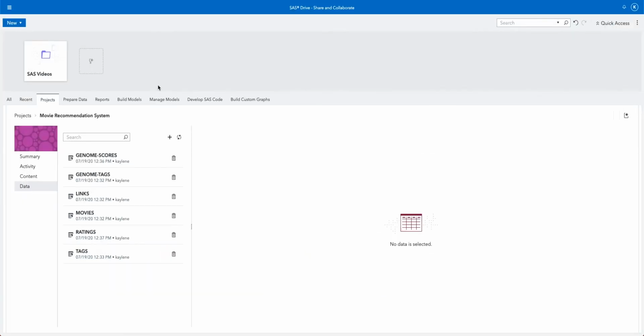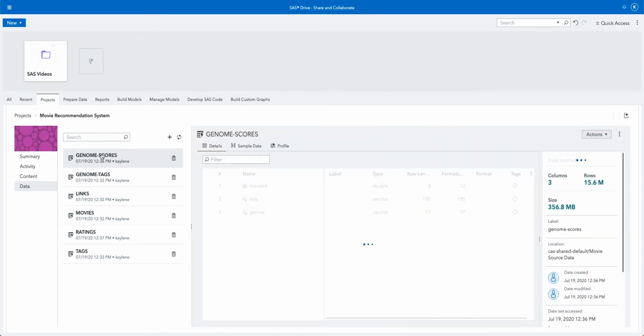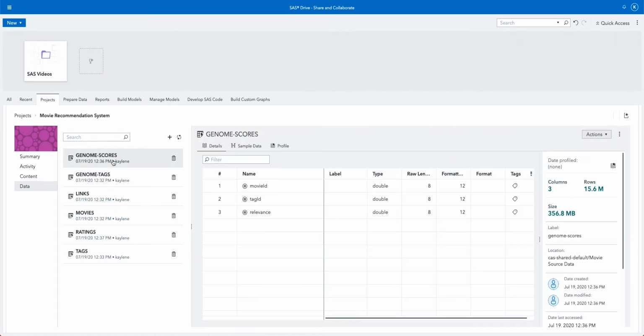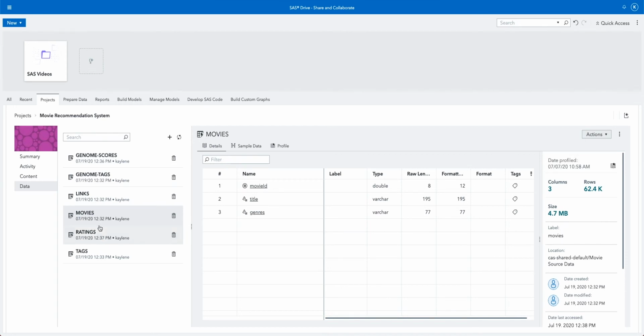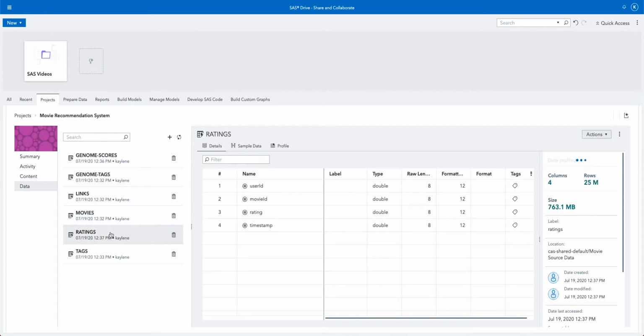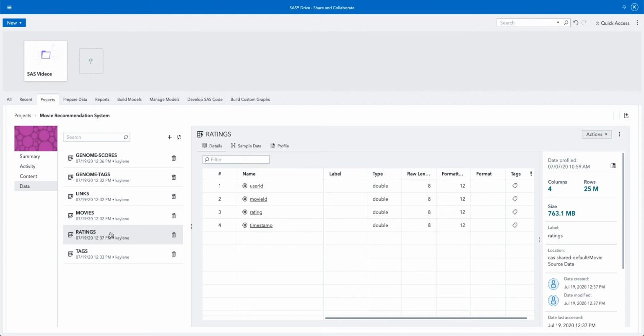So we've added those. You'll notice if I click on a data set, it will show me the column names, how many columns, how many rows, and the size. If we take a look at the movie data set, we can see that it has around 62,000 rows. And if I look at ratings, you can see that it has 25 million rows.